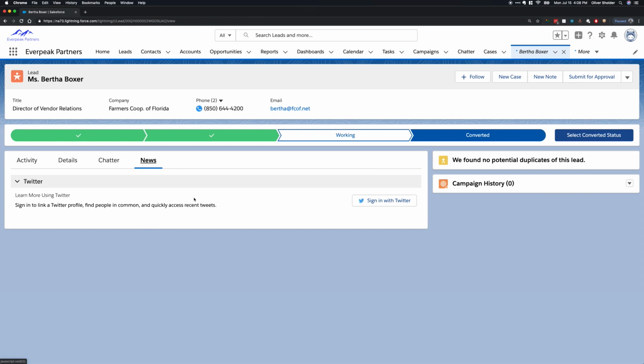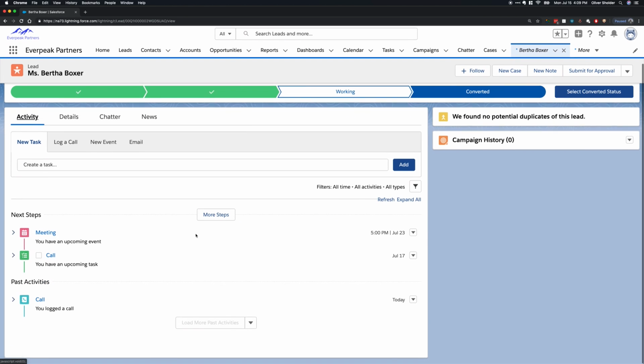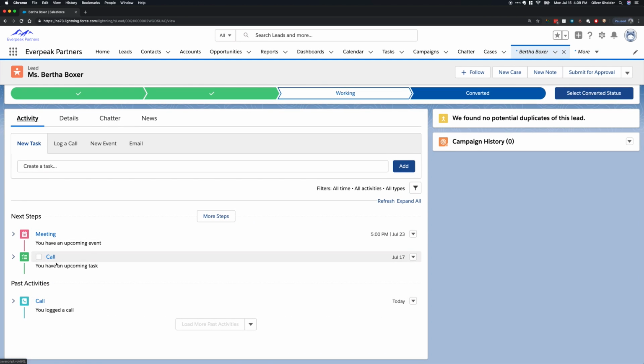Final component is news, so we can hook into Twitter, and it can also pull in relevant news articles if it's a large enough company and they get articles about their stock price or new CFO or whatever would put them in the news. Sometimes that's good to check into before you give them a phone call. So anyway, back to where we were. We have had a phone call, we've got a follow-up call, and we've got a follow-up meeting.